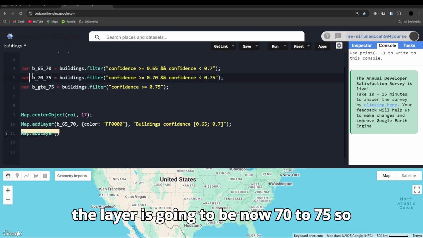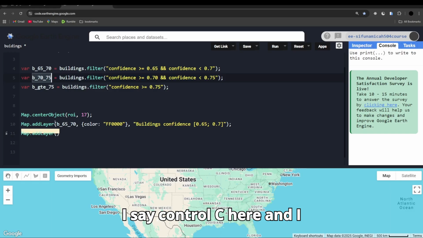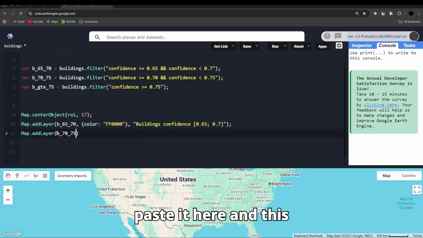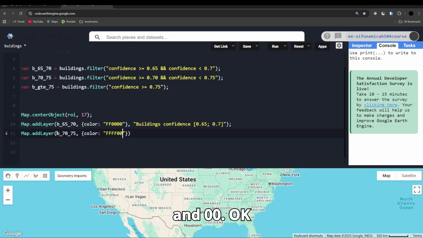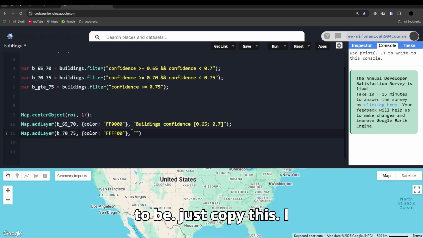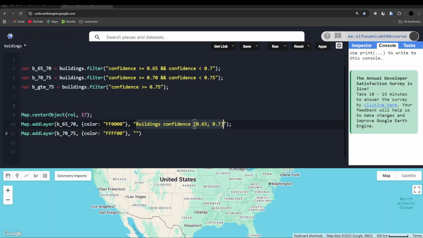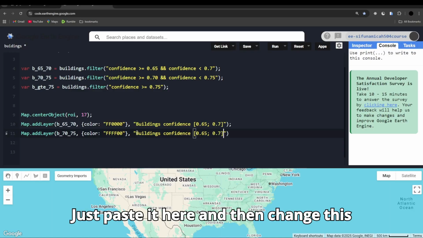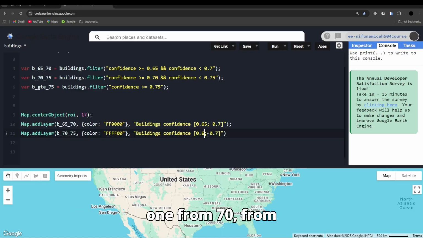Then the next one, I say map dot add layer, and the layer is going to be now 70 to 75. So I say Control C here, and I paste it here, and the color is going to be FF and 00. Okay, and then the name of the layer, I just copy this, I don't like typing repetitive things, just paste it here, and then change this one from 70 to 75.